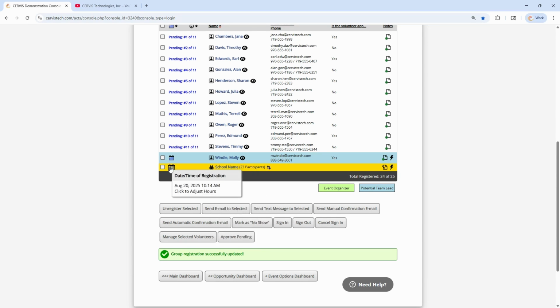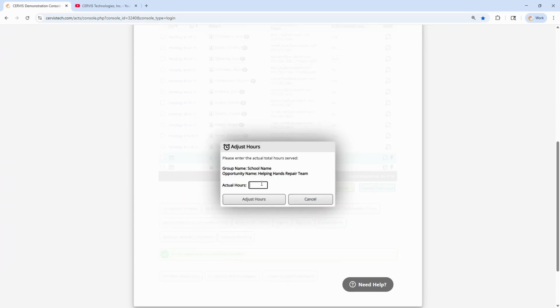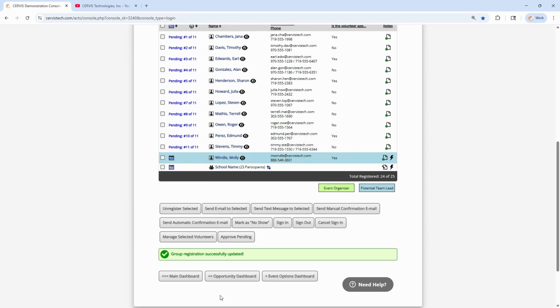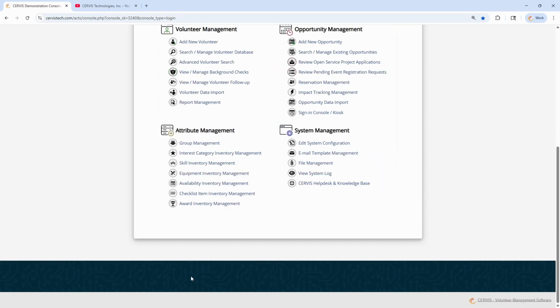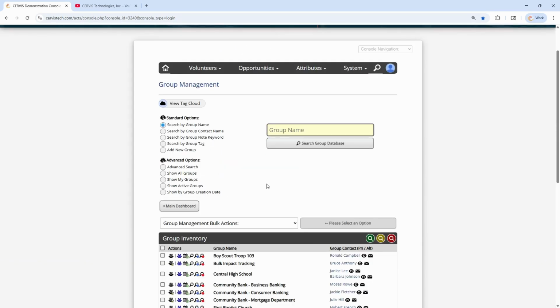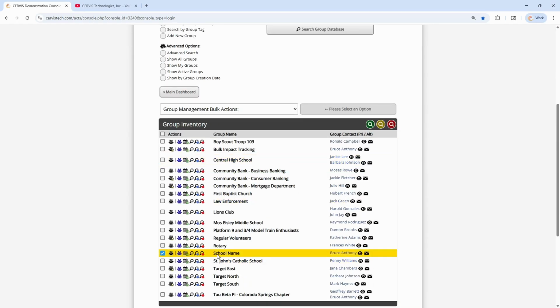I can also, on the left-hand side, adjust their credit hours. So they're receiving the default for this event, as everyone else would normally. But if I want to give them more or less credit, I can adjust that through here. So again, if you're trying to do a bulk anonymous registration, that's basically it. You can do it through the group itself like we did, or you can do it through the event. You have the option on both sides.